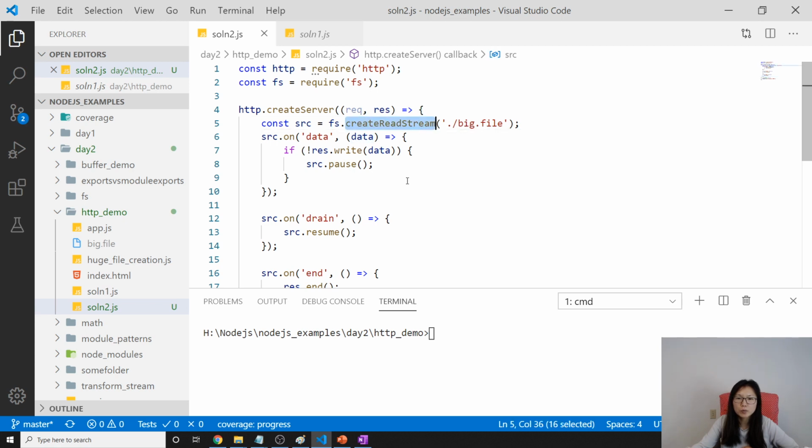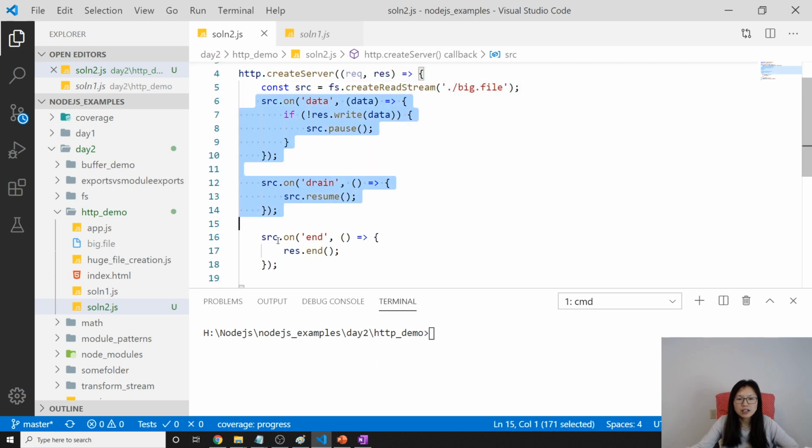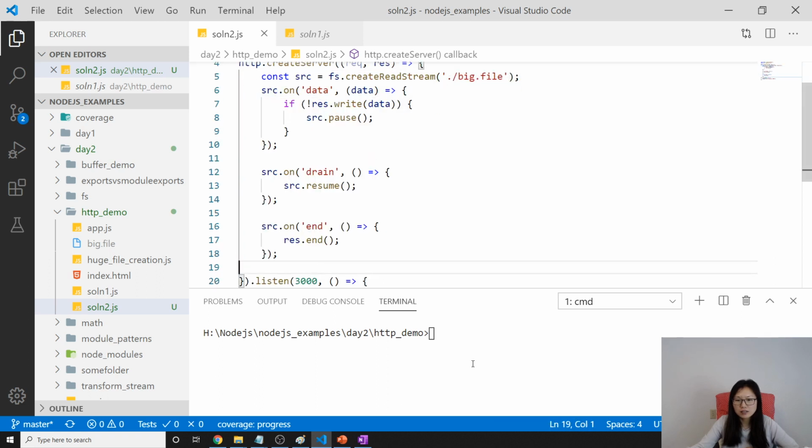We create a readable stream to read this file, and when we create a readable stream, we can also set a high watermark. You can set how many bytes you want to read per chunk. Then here are all the events we listened to, and let's take a look at whether it works.